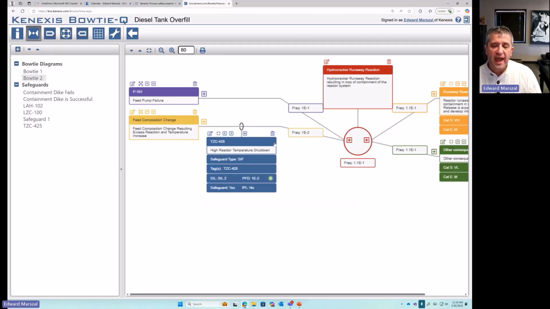Now, let's look at some frequency numbers. So for this leg down here, feed composition change, you will see that a runaway reaction due to a feed composition change is now going to happen not once per year, but once in 100 years. And if you're familiar with LOPA math, we're just doing a probability multiplication where we take the frequency of the initiating event and multiply it by the PFD of the preventive protection layers to get a frequency of 1 times 10 to the minus 3 for this initiating event.